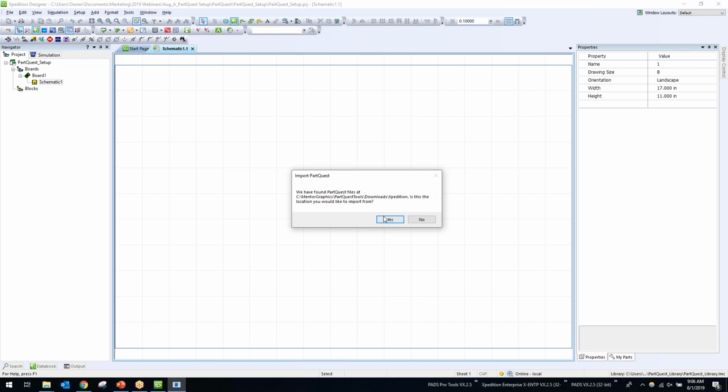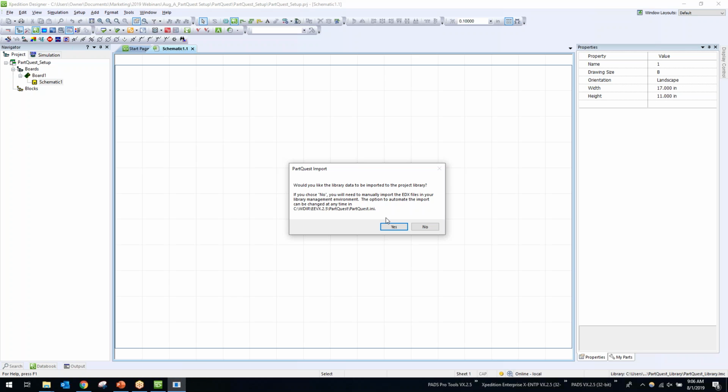Okay, so yes, that's the exact location I want to import them from. I'm going to hit yes. The next dialog box is going to ask if I want to import the data into the project library, or the library that I'm working with for this project.